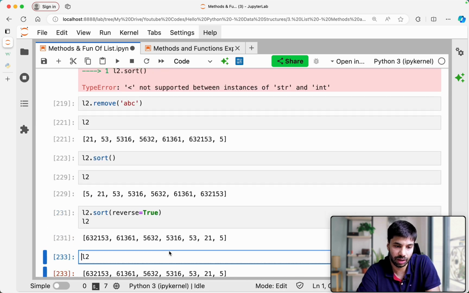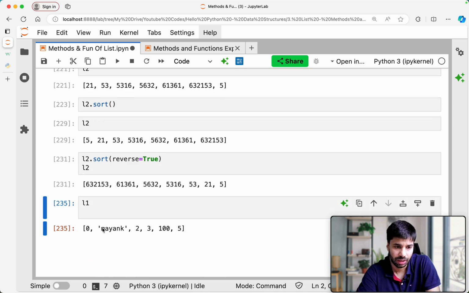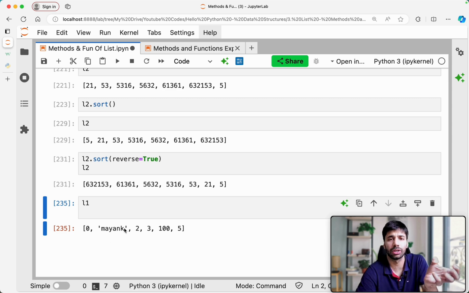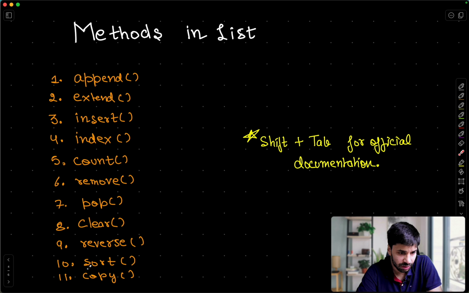Similarly, we have L1 with us. Okay, L1 is this. Now again, we cannot call sort here because Mayank is present here, and we cannot compare a string to an integer. Okay, cool. I think we are just left with one.